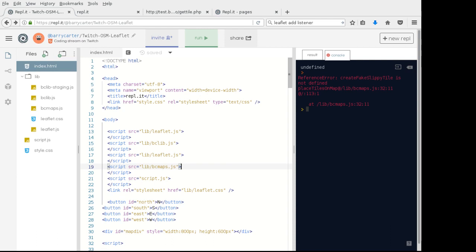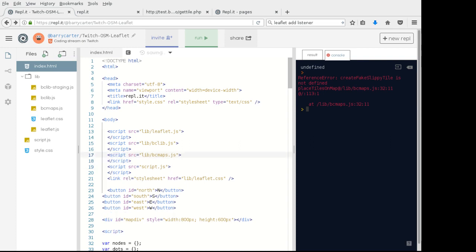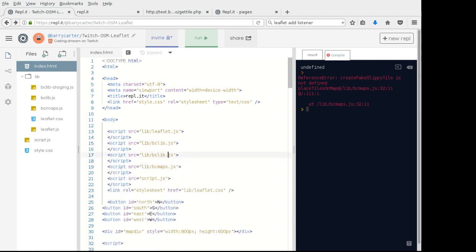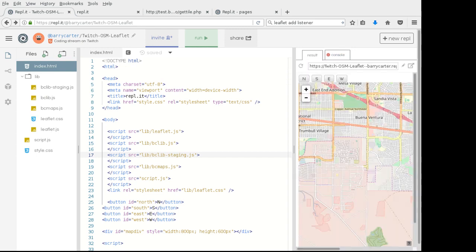Leaflet, BC lib. Whoa. Why am I calling leaflet twice? Not cool. Oh, I think I might have done a copy and paste, that's why. And then I forgot to remove the copy. So that probably was it. Nope, that wasn't it. So call this, call, oh. I forgot to call BC lib staging. Pretty elementary error there. Huh, that actually surprises me, but okay. No idea what the hell that is, but let's go over here.